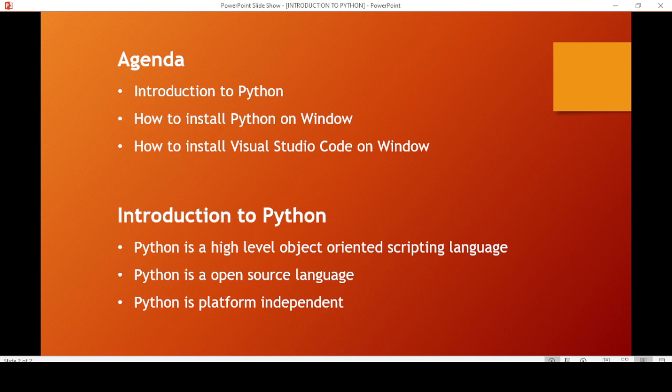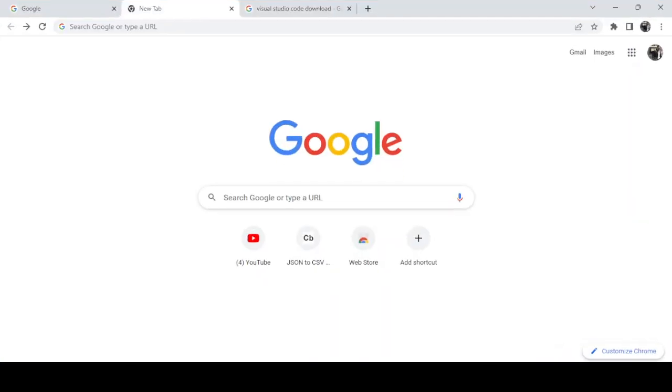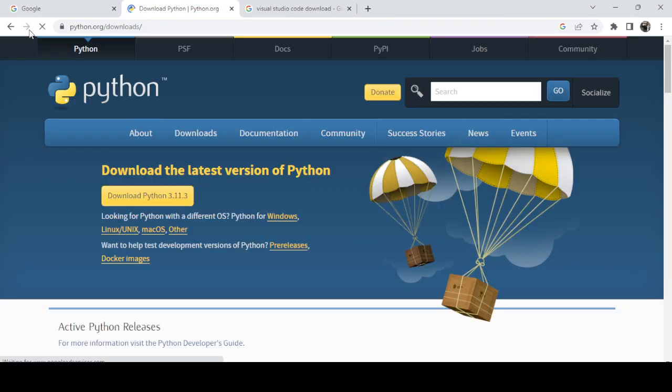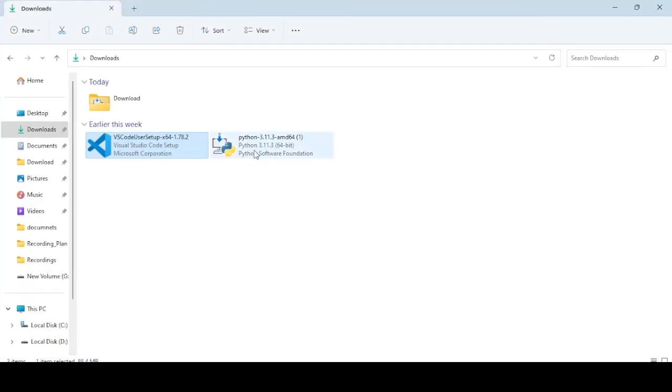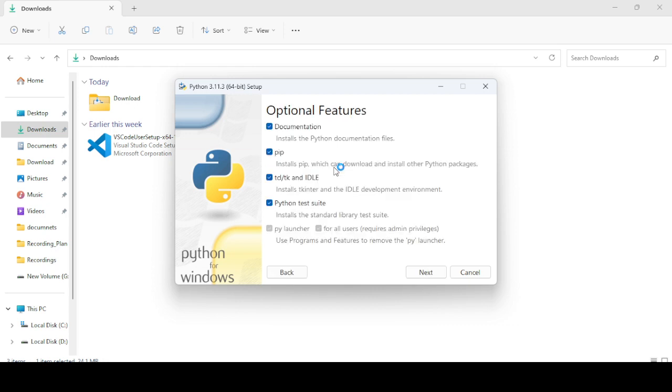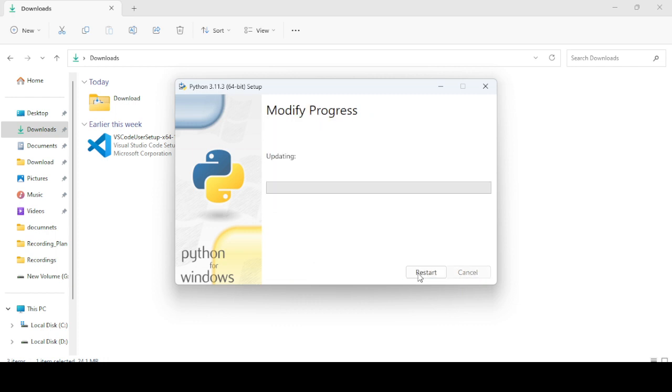So let's get started with how we can install Python on Windows. Go to Google, search for Python, download for Windows, then click on download Python and then click on the latest version of Python. I have already downloaded it. So click on modify, next, install. The installation was successful. Then close this window.